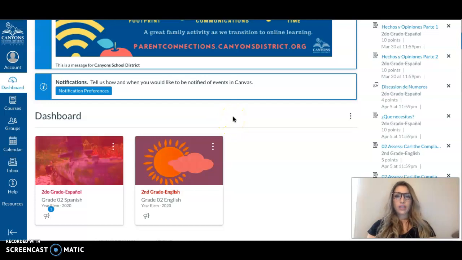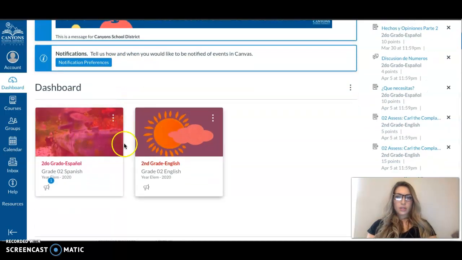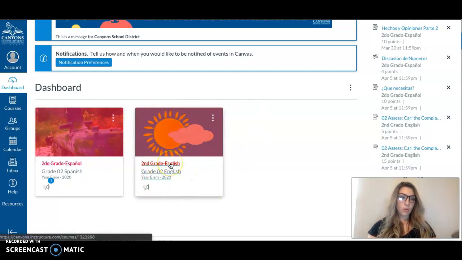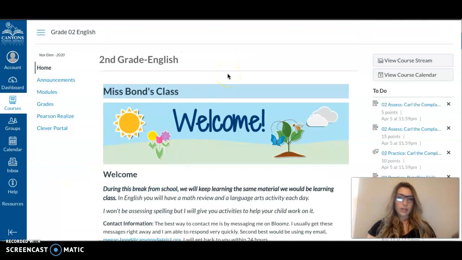When you log your child into Canvas, it'll look something like this. They are going to have two courses in their dashboard. This one is for Spanish, this is Senora Castillo's class, and then they're going to have one for English, this is my class. So this is the one that I'm going to walk you through. When they want to view the course, they're just going to click on it, and you're going to be taken to my home page.